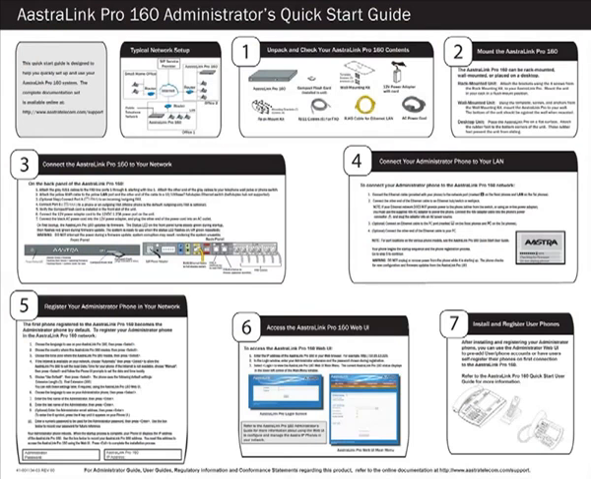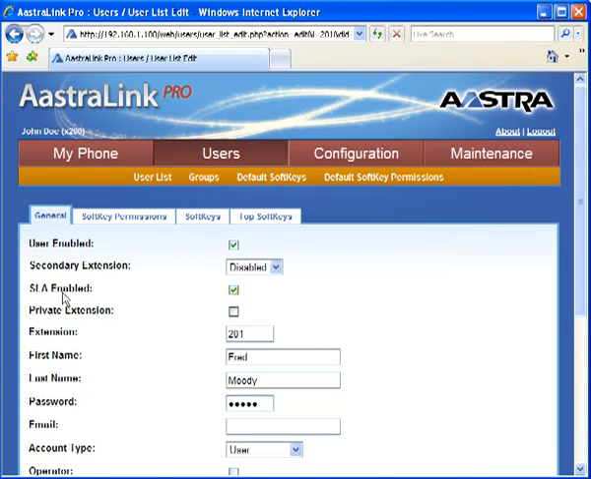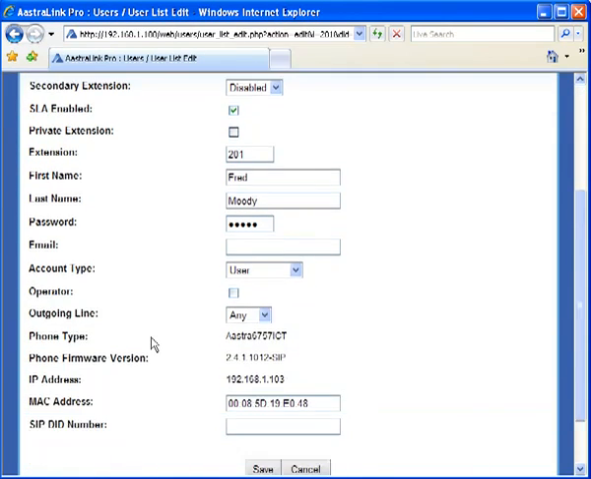After following the 7 steps of the Quick Start Guide, our base unit's up, our admin phone is up, we have access to the web user interface, and we've installed 2 user phones. Now let's go back to the web user interface, and I'll give you a quick tour of some of the other areas. With the web user interface, the administrator can access or modify any of the user accounts.